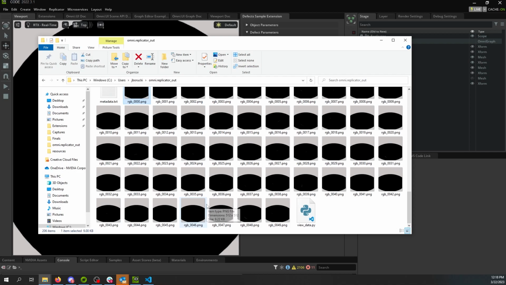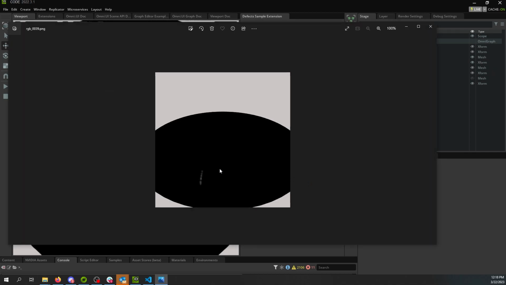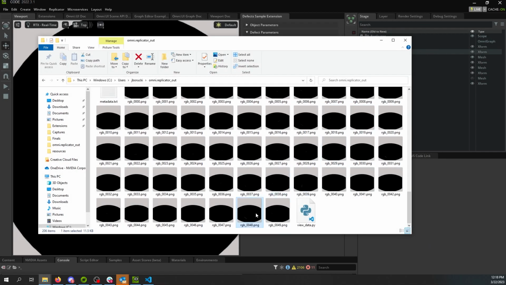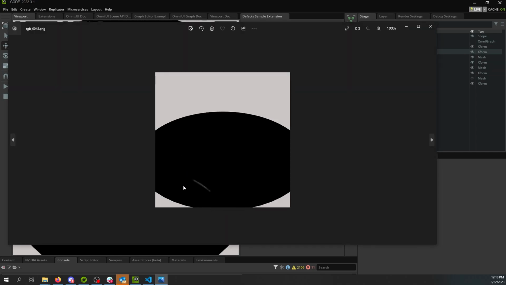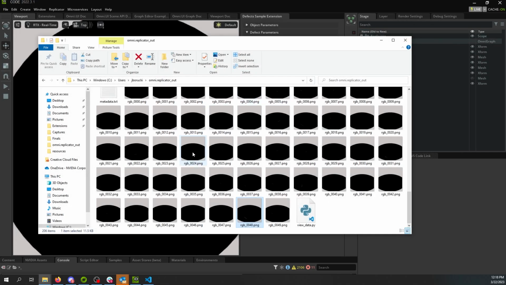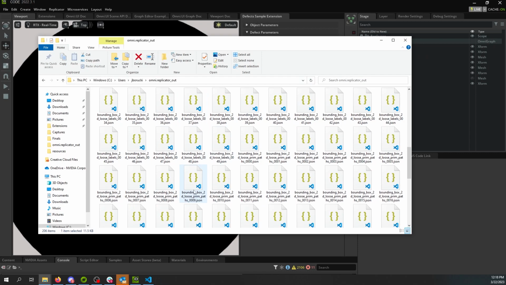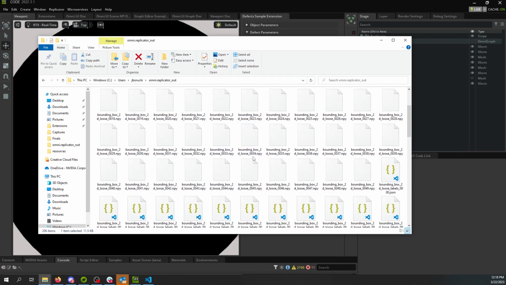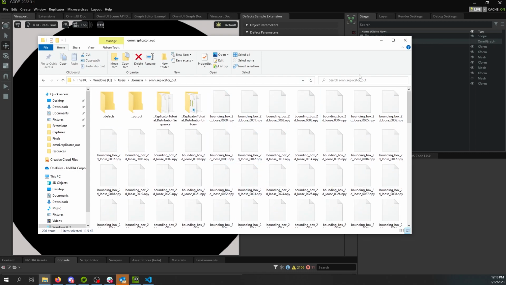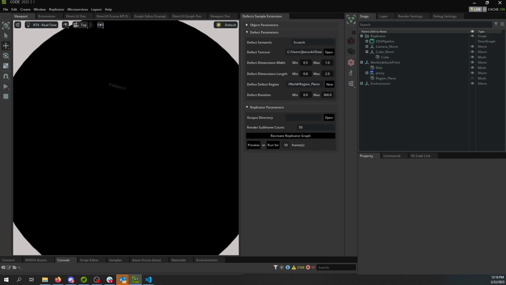So we have all these different images. This one looks really nice. We also have one over here, which looks really nice as well. And as you can also see, we have created all of our JSON and NPY files. And that's pretty much it.